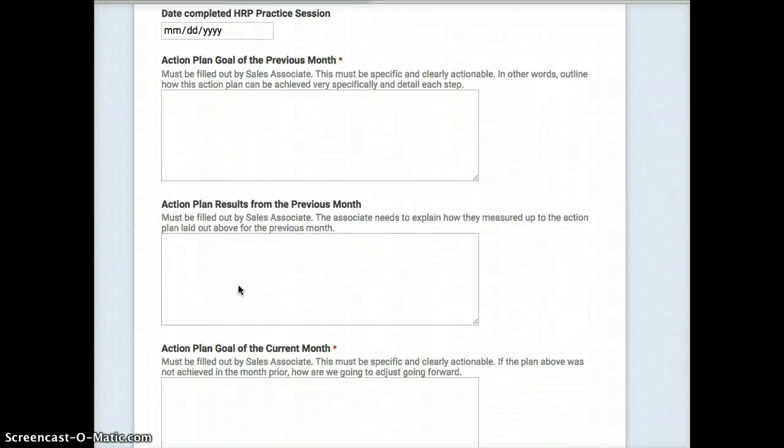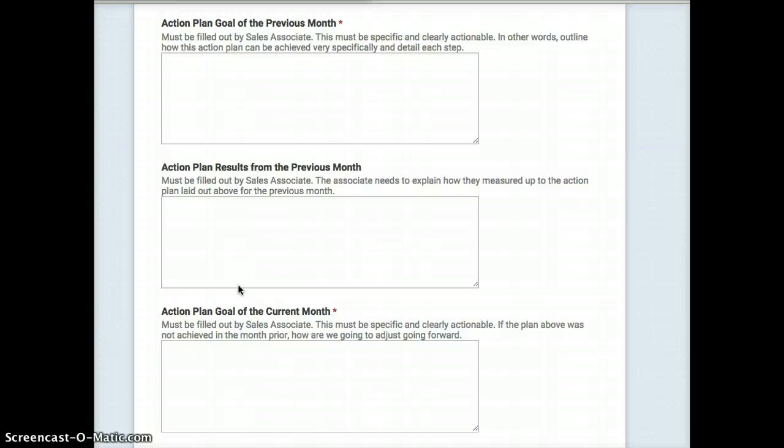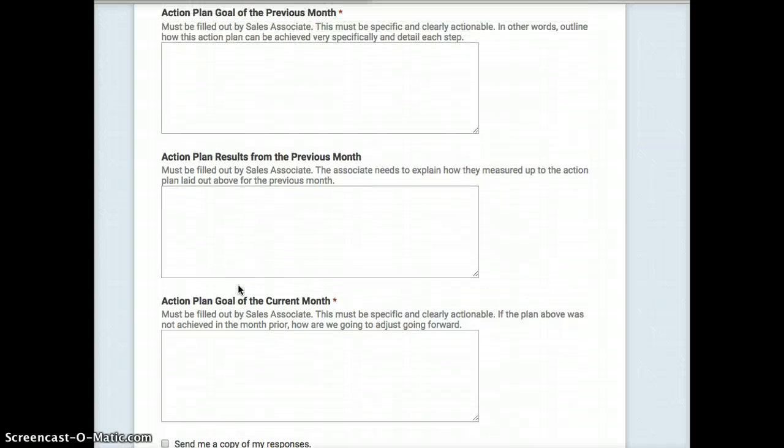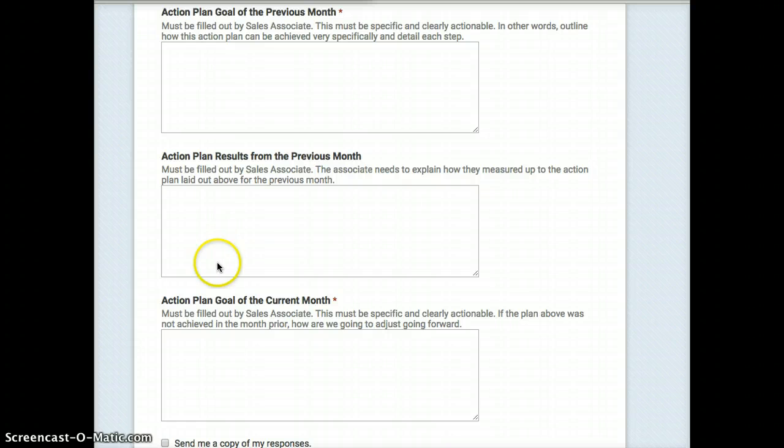And now here comes the most important part, which is the action plan goal of the previous month. Then we have the action plan results for the previous month, and the action plan goal for the current month of March. And the most important part here is that the action plan goal, first of all, should be 1. Okay. And it could be titled, but it has to also explain a behavioral change or difference, meaning I want to sell more bedding. Okay, that's fine as a title, but then you have to have the associate commit to what they're going to do to sell more bedding.